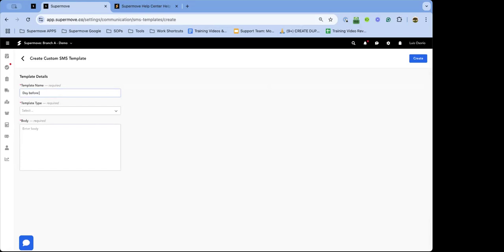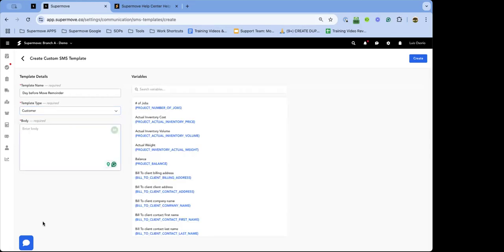Day before move reminder. All right. So a little bit different when it comes to creating an SMS, as we can see here. One thing I do want to go over with you guys is the template type. This option we didn't have previously on the email, but when it comes to SMS, we do have to choose who this SMS template is directed to. So we have three options: customer, your movers, or the office staff. In this case, it's the customer that we want to give the heads up to, right?